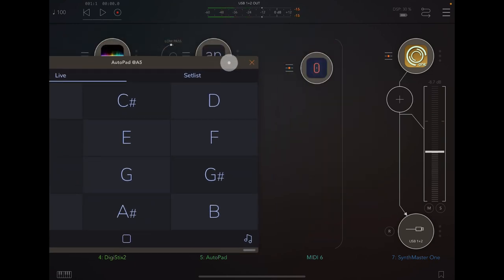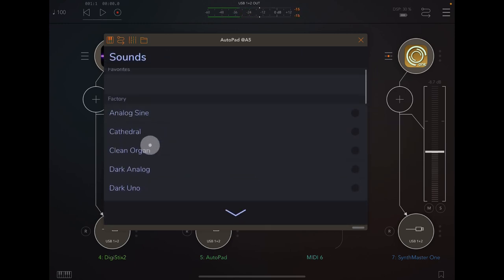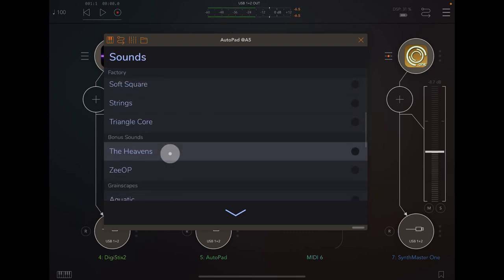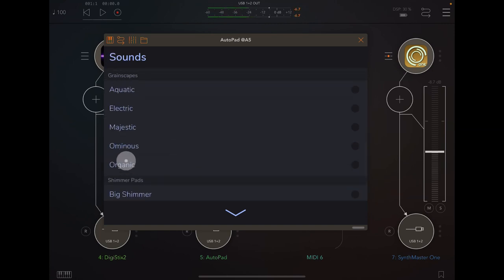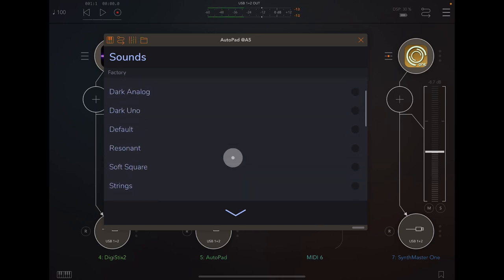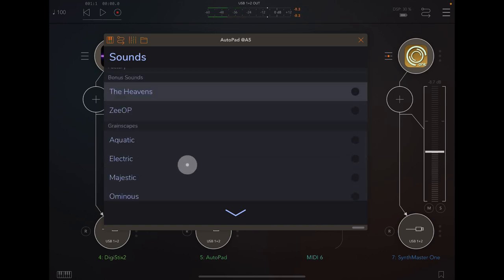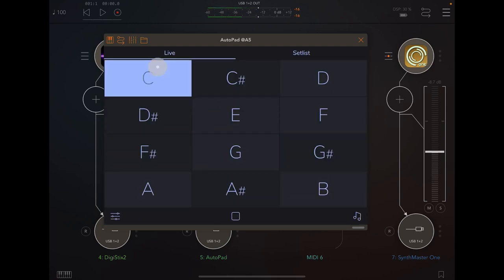What else can we do? Yeah, I can also change the sound. So it comes with some sounds here. These are the factory sounds. You can also import your own sounds, by the way. You might need to do that in a standalone version. And then there are a couple of IAPs that give you some more sound packs like this. So at the moment, I'm not sure what I'm on actually. Oh, the heavens. So if we want to change out a sound, we just select it.